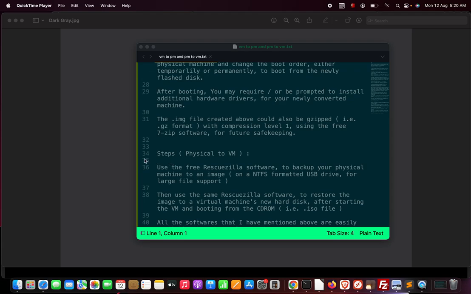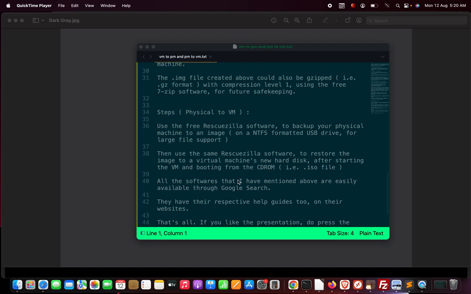Now, the reverse steps, physical machine to virtual machine. Use the free Rescuezilla software, the GUI version of the earlier, excellent Clonezilla software. So use the free Rescuezilla software to back up your physical machine to an image on an NTFS formatted USB drive for large file support as usual. Then use the same Rescuezilla software to restore the image to a virtual machine's new hard disk after starting the VM and booting from the CD-ROM, i.e. the .iso file.